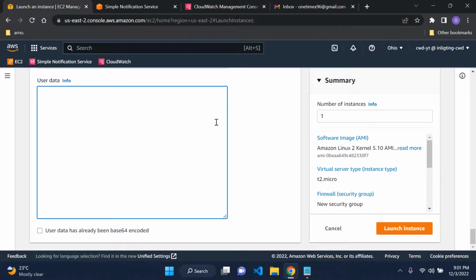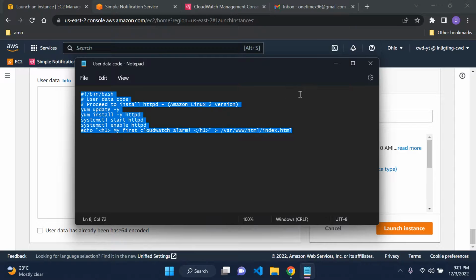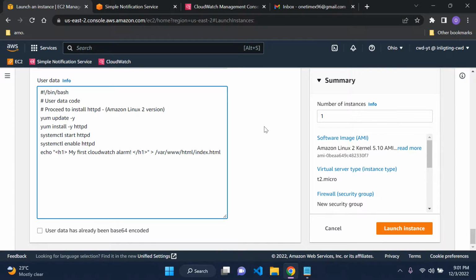So what you can do is just go ahead and look for that. I'll pin it to the top so you guys don't have to search or anything. So let's actually copy this here. And there we go. So don't worry, like I said, I will add this to the comments. And once you've added that in, you can just go ahead on your right here and say launch instance.